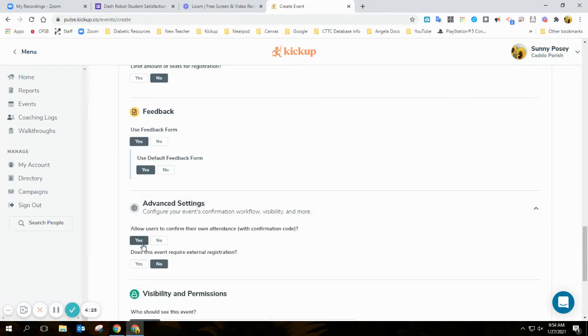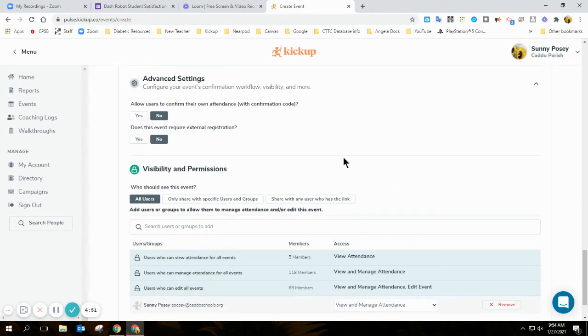Now, if you are doing a virtual on demand, you want this option here to be no. You do not want them to confirm their own attendance because you want to give them attendance yourself. Now, if you are doing a virtual face-to-face, you can have yes here, and then you can put the code at the end of your training so that those people can come in and give themselves credit.